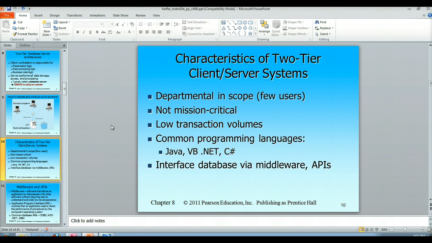Characteristics of a two-tier client-server system: it's really departmental in scope. We're not talking about a lot of users, although the number of users can be fairly large. On a large scale, a few users means a couple of hundred. Typically, a client-server system is not mission critical, but it certainly can be. Don't let that mislead you. There are low transaction volumes, although again, in a lot of scenarios, there could be a lot of transactions going on in the client-server system.